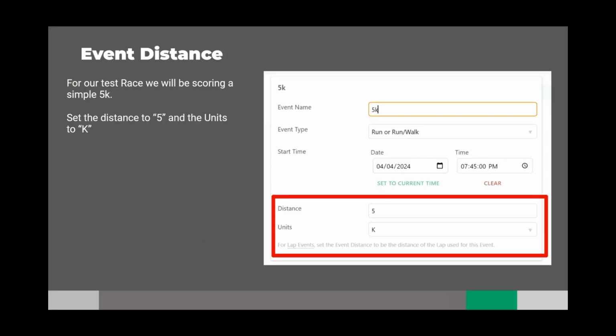Finally, we're going to be scoring a simple 5K today. So set the distance to 5 and the units to kilometers. Now later down the road, we will tell the system that we want to show pace in minutes per mile. So you don't have to set this to like 3.14 miles in order to get your pace to show in minutes per mile. Our system is completely independent of that.